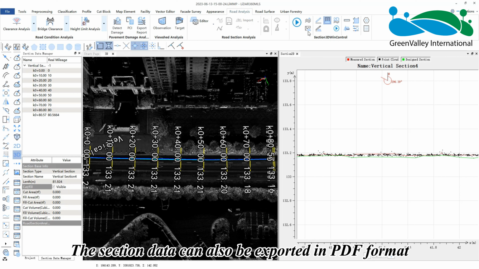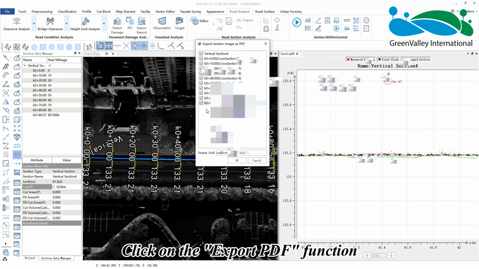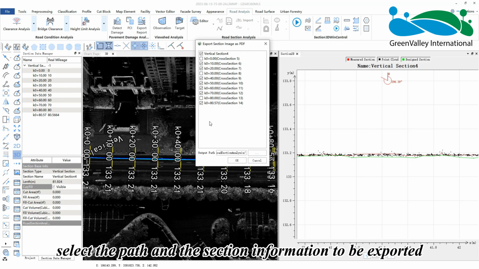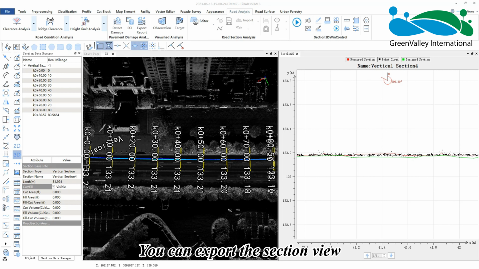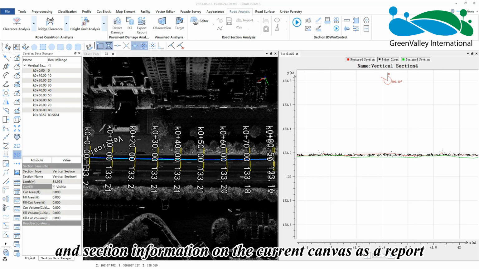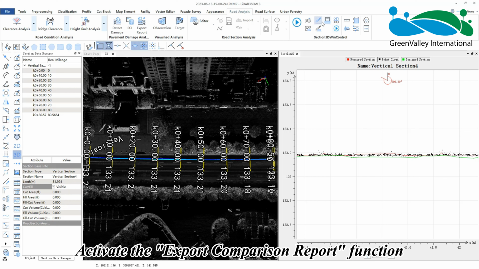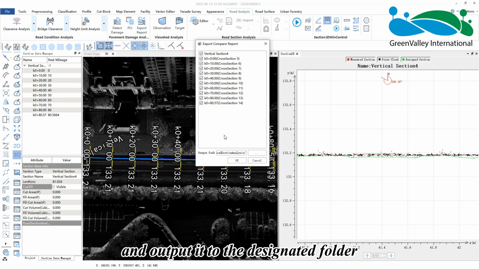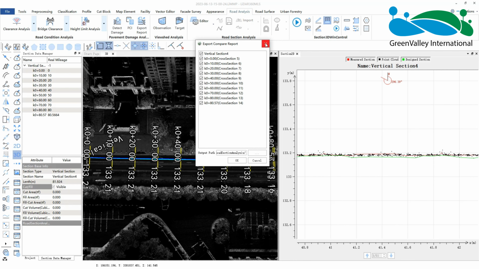The section data can also be exported in PDF format. Click on the Export PDF function, select the path and the section information to be exported. You can export the section view and section information on the current canvas as a report. Activate the Export Comparison Report function and output it to the designated folder.